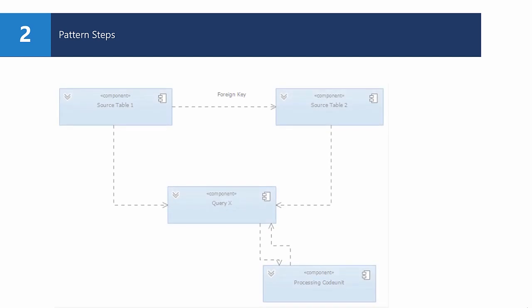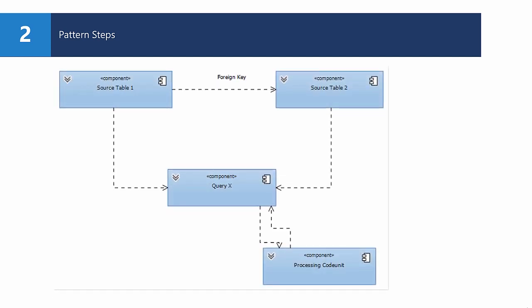So now in the second step, I'm going to explain the steps involved in this design pattern. What we need to do is run the query on the connected tables. Then we need to loop through the records returned by the query. And then we need to process the records. So as you can see, we have our 2 tables here connected via the foreign key.